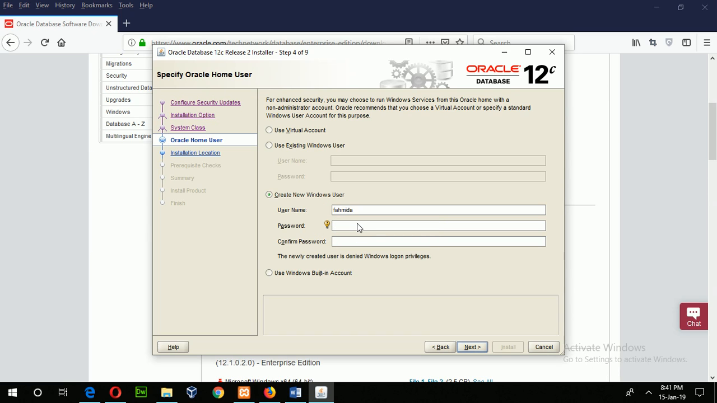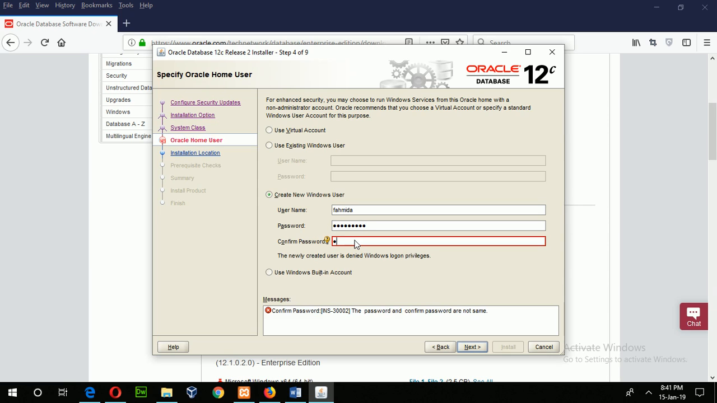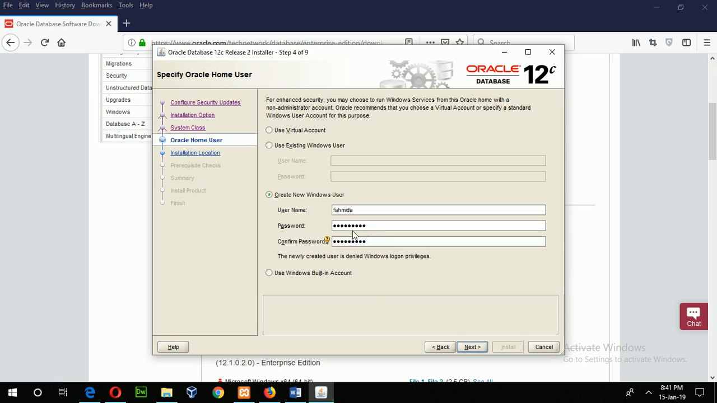At the time of creating the password, remember to set a password using uppercase, lowercase and any special character. If these are okay, then the user will be created. Our new user account is created here, and the next step will appear now.